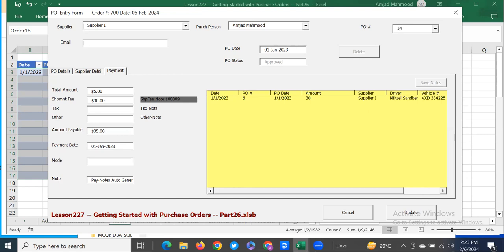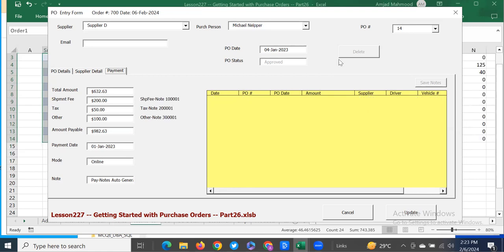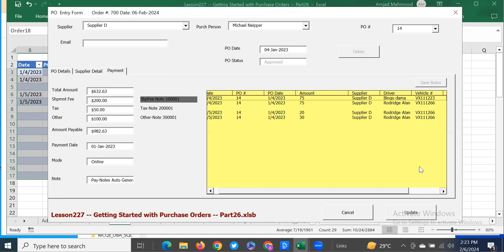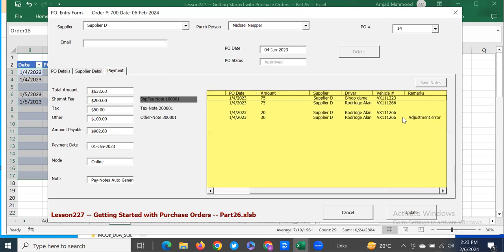Let's go to the 14 number order. So this is the 14 number order, 200. It is still there. The driver name, as it was entered, is appearing in here. So they have not been affected. This is how it is.